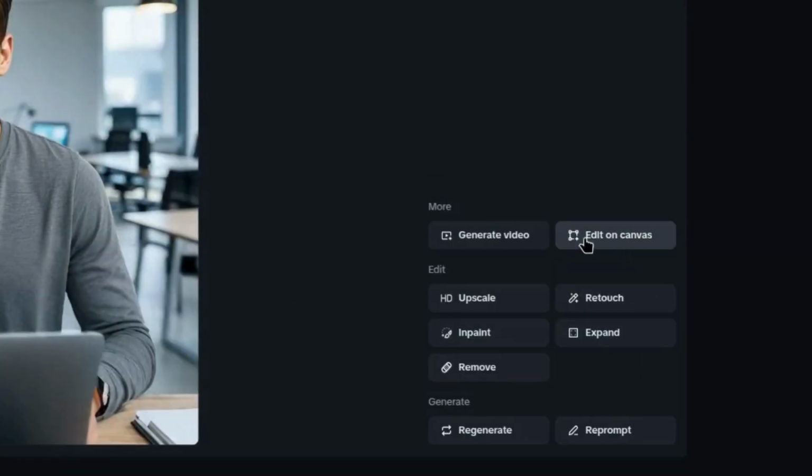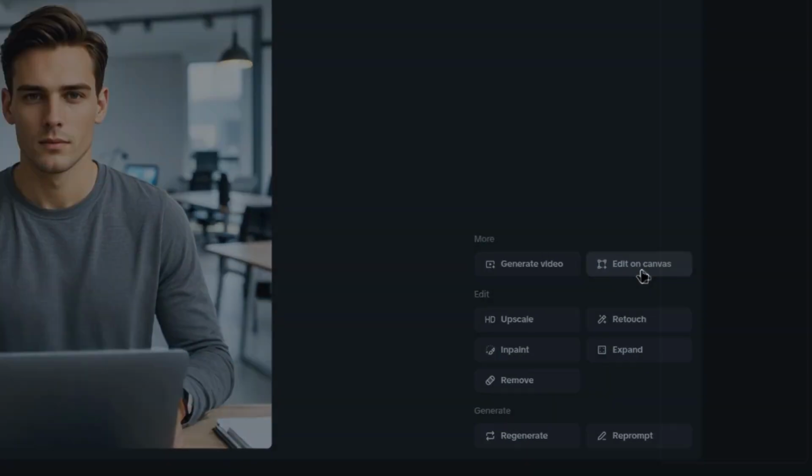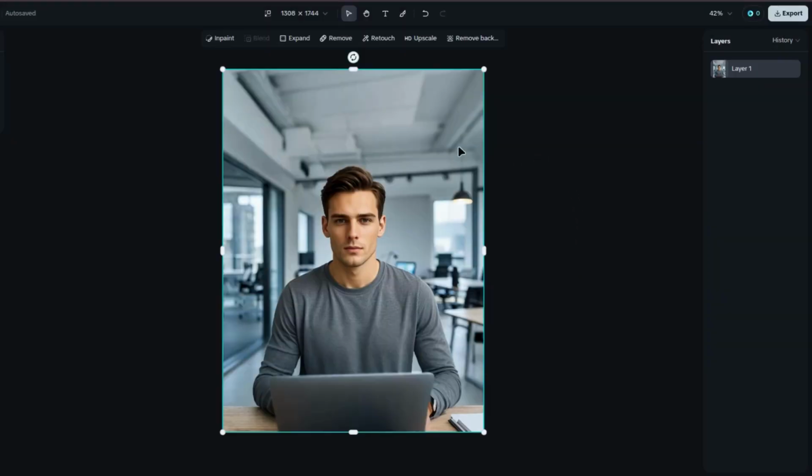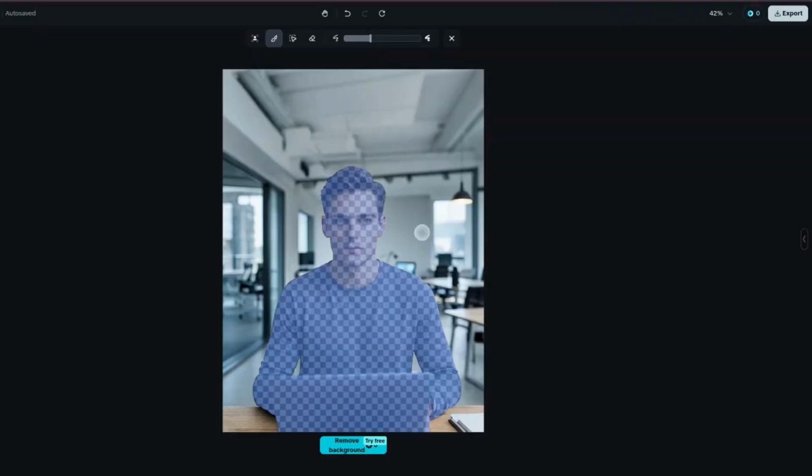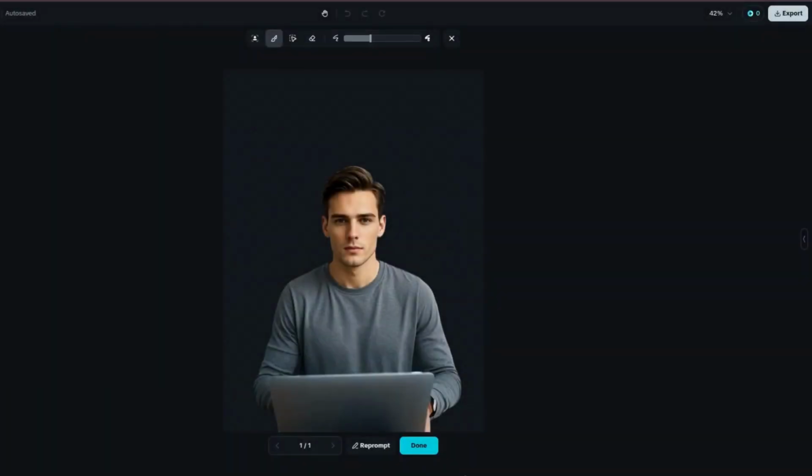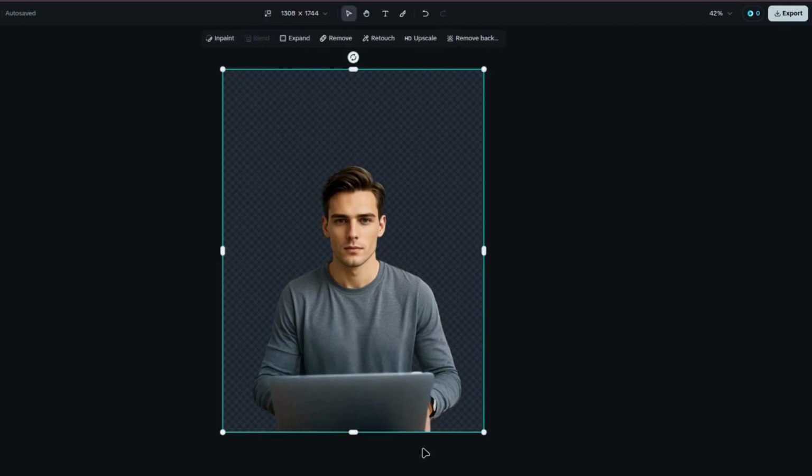For even more granular control, look for the Edit on Canvas feature. This typically opens a dedicated advanced editing environment where you can access a particularly powerful and convenient function. Remove background. Upon selecting this tool, the AI will usually automatically detect and select the primary subject. With a confirmation click, the background is swiftly removed, isolating your subject. An excellent feature indeed.